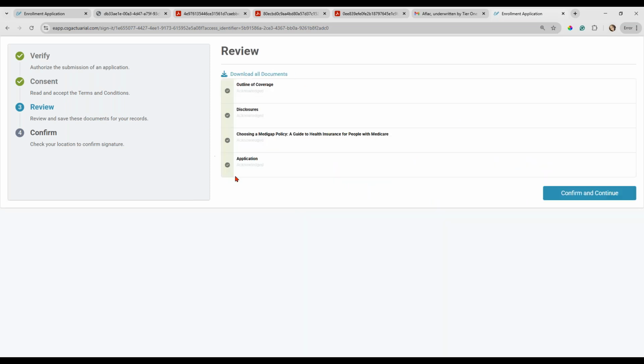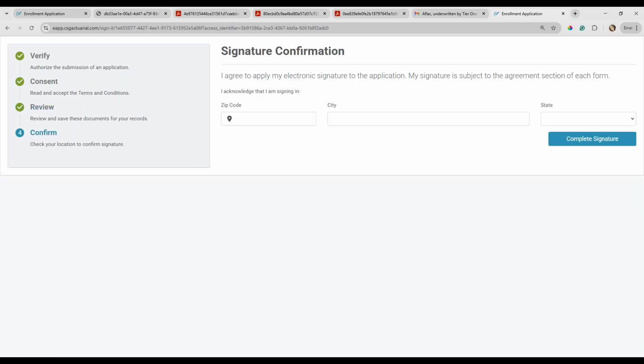So you'll see all 4 documents have been opened. If they need to download the documents all at once, that's the button at the very top where they can download all the documents. Then they're going to click on the blue confirm and continue. And then their signature, which would be their zip code, and then it will populate their city and their state for them. So very easy process for them now where they're just on one screen.